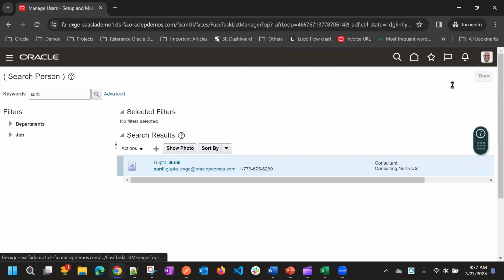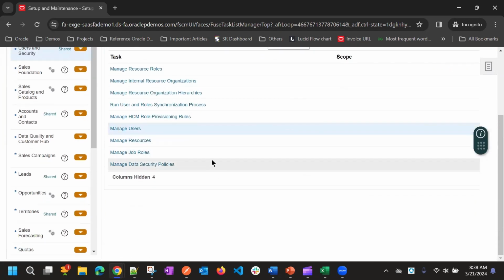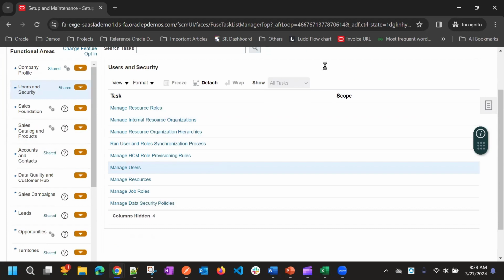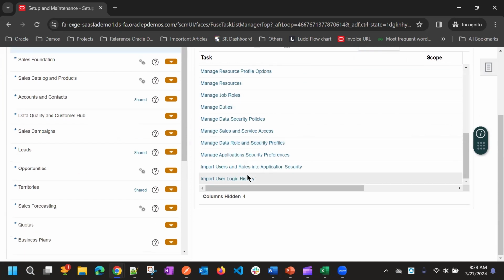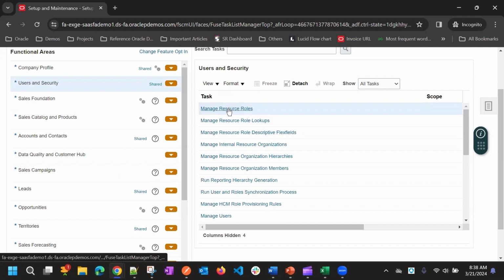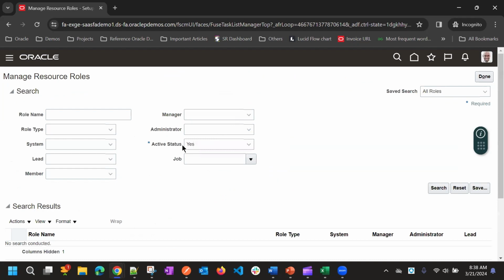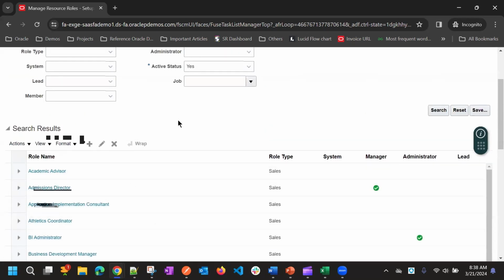Now, where we will define this mapping and resource roles is, if you go to here itself, maybe you can find manage resource roles. Hit the first task, manage resource roles. So here we can see what are all the available resource roles. Okay, so these are the resource roles. Now I'll click one.